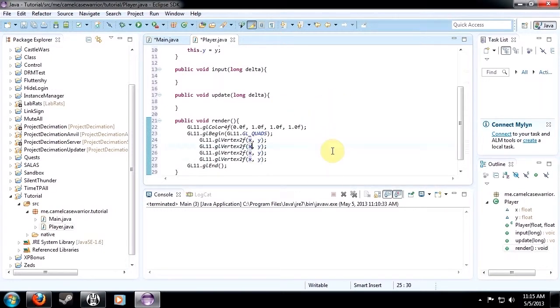And now we have to go counterclockwise with the vertices. We'll have one up here, one down here, one over here, and one over here. And then it'll make a square. So, for the next one, that is one down, we are going to do y plus 64 because the player is 64 tall, 64 wide. And then for the one at the bottom right corner, it's going to be x plus 64 and y plus 64. And then the top right is just x plus 64.